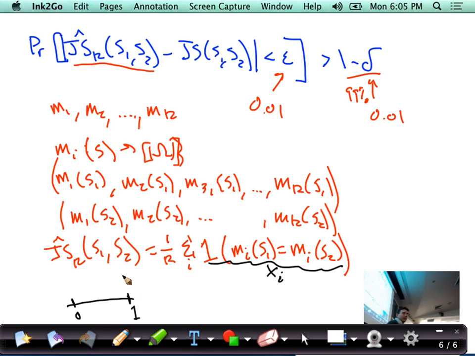In fact, it was either 1 or it was 0. So it's as bad as it could be. It was either one side or the other. It was never in the middle. But I knew it had the right expected value right here. So maybe this was the true Jaccard similarity.